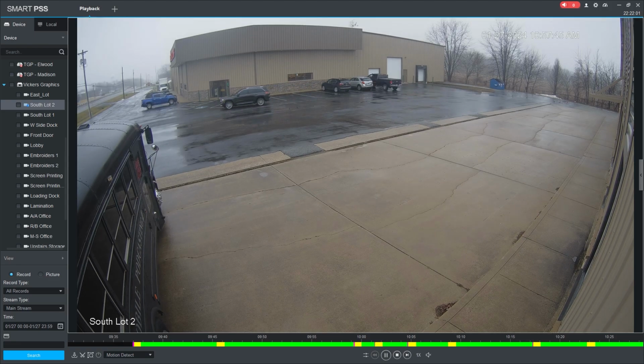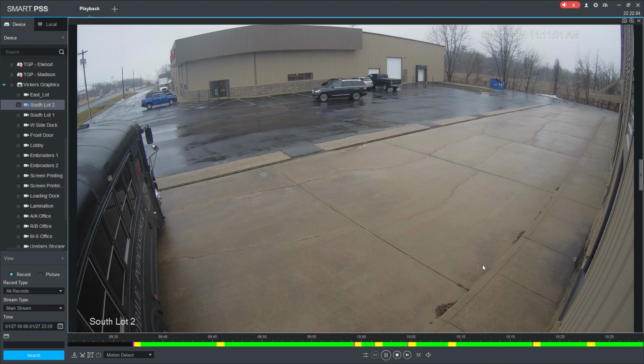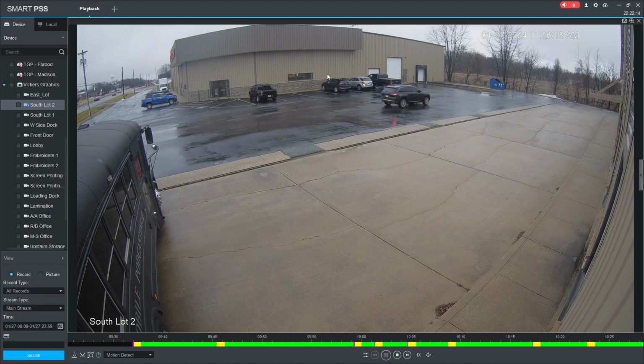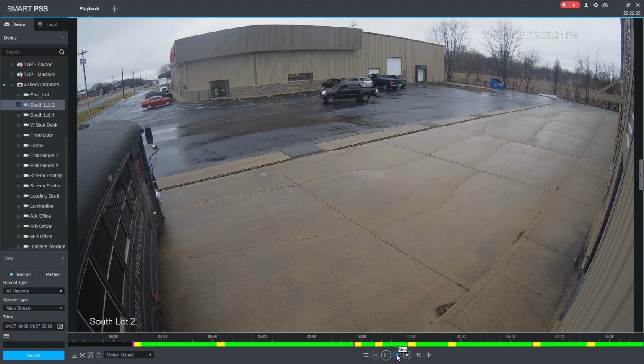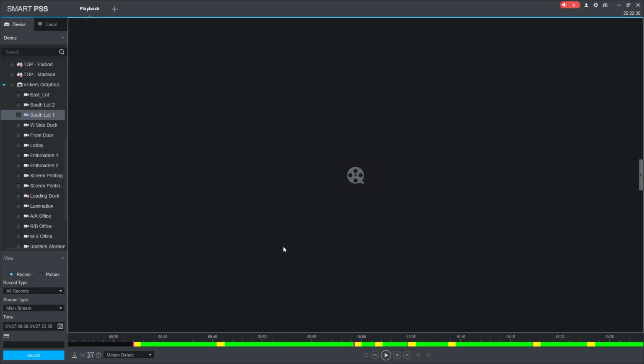Makes it nifty if you're looking for a specific item on a shelf that went missing, or in this case, if and when cars came or left. And it's not looking for motion over the whole camera, just the boxes we selected. Makes it easy. And when you're done, you just click stop. And that's just a quick, brief overview of the playback.